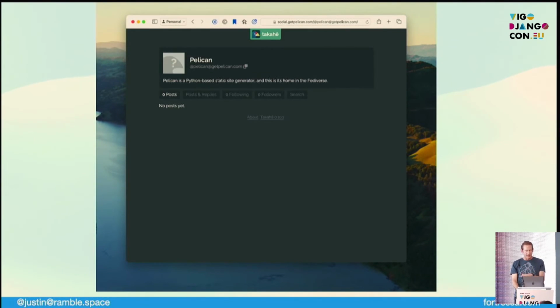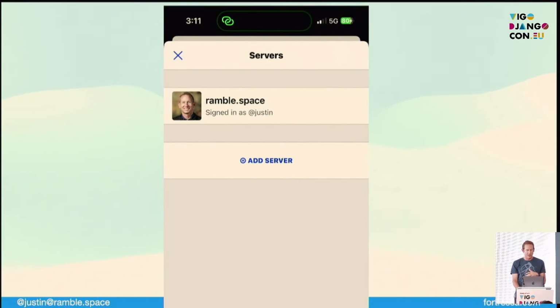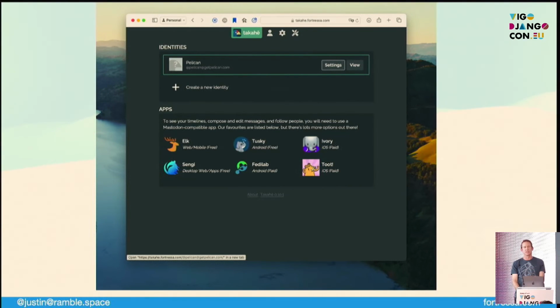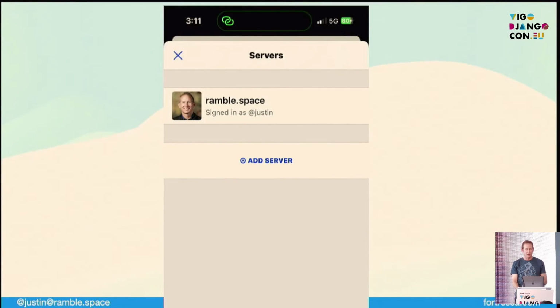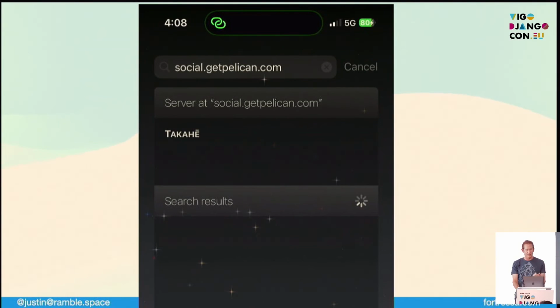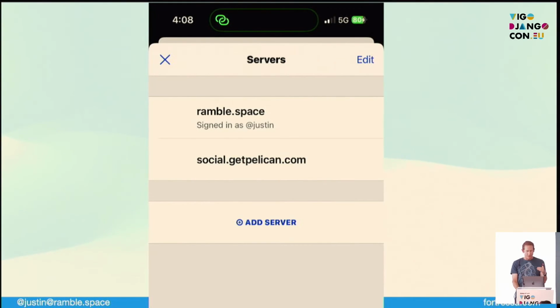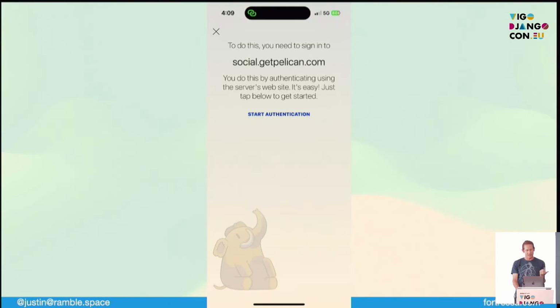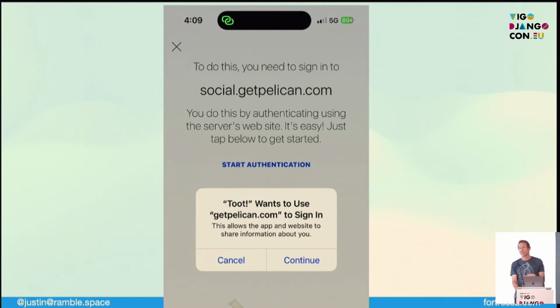So we can see that our identity is created, and we can then go to the client side of things, because one of the things that you see here is that Takahi doesn't include a web client like Mastodon does. You have to use a different client to do that. I use an iPhone app called Toot, and I'm going to add a server. We're going to put in social.getpelican.com. We tap on the Takahi link below. Okay, now it's been added. We tap on it in order to see the settings area. We see the settings. We tap the sign-in link. Then we go to start authentication. This is a rather long process, as you can see.